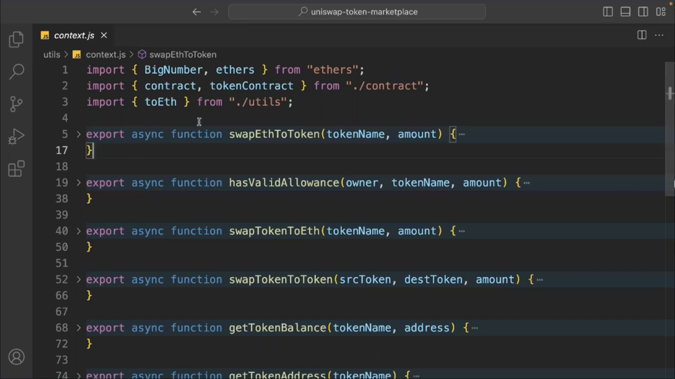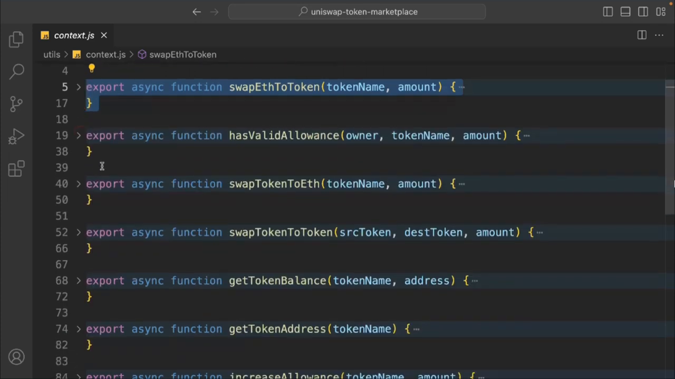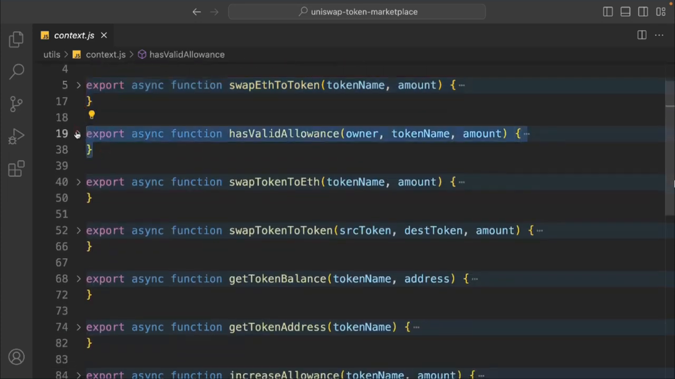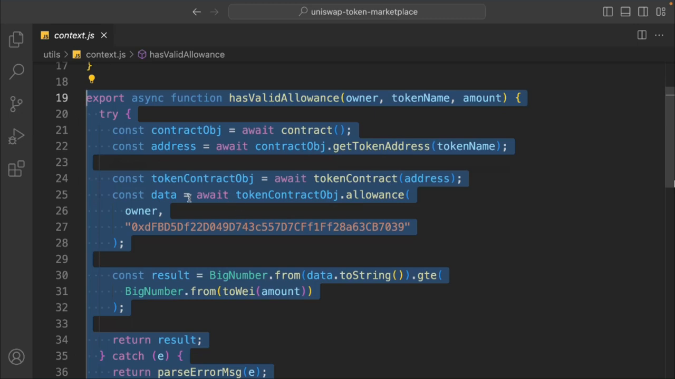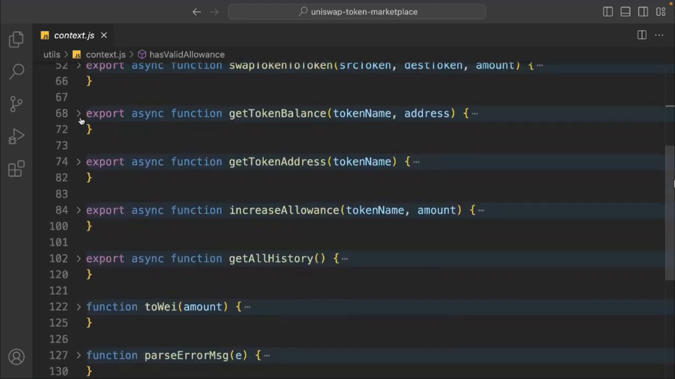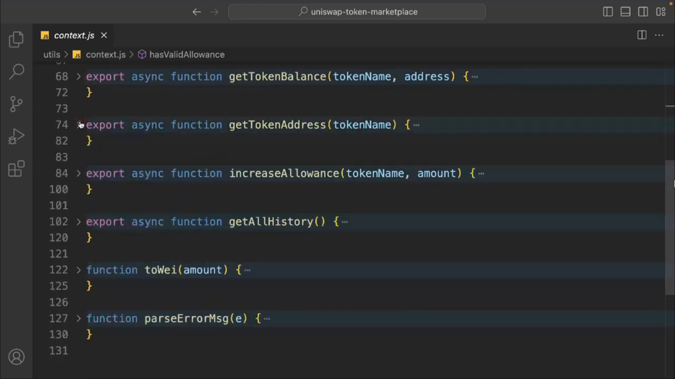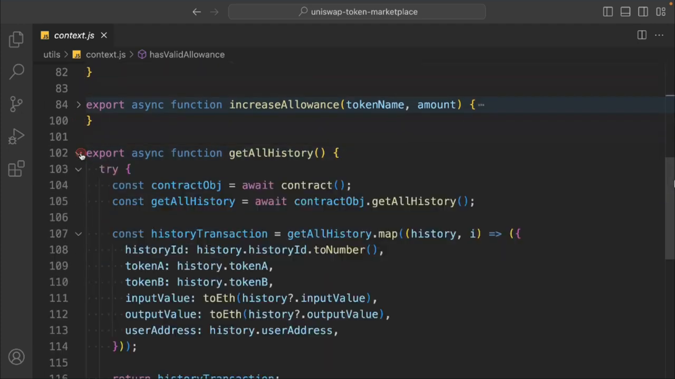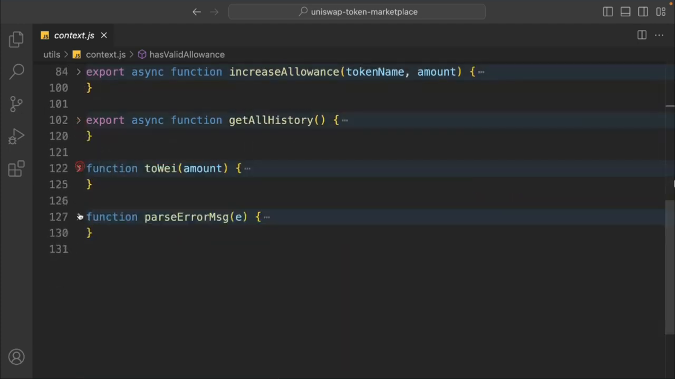So we have written so many functions. You can see these are the imports we have done. This is the very first function which allows us to swap from ETH to token. If I open this particular function, we have built a lot of logic. This is the second function which checks the validity of the allowance, and we have passed the address of the decentralized contract, because that's going to be responsible for making the transaction on behalf of the user. Pretty good. Now this is the third one, swap ether token to token, get balance, get address, increase history, wei, and parse error message. Pretty good.